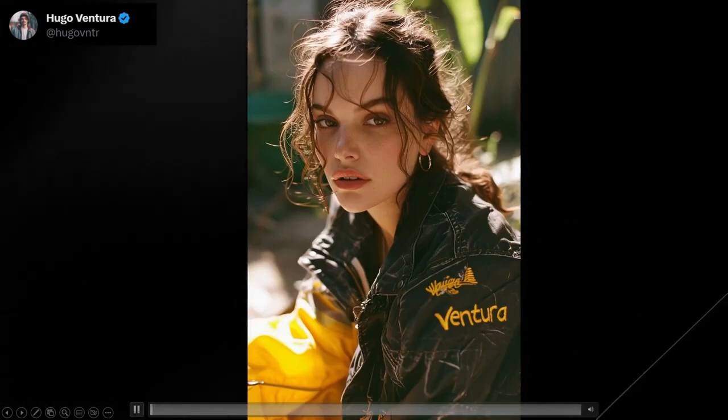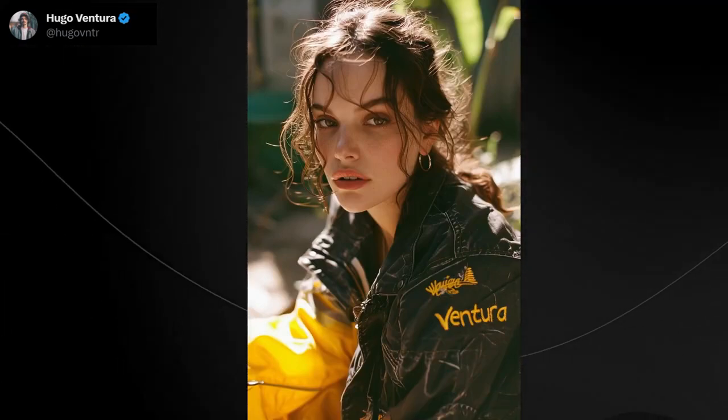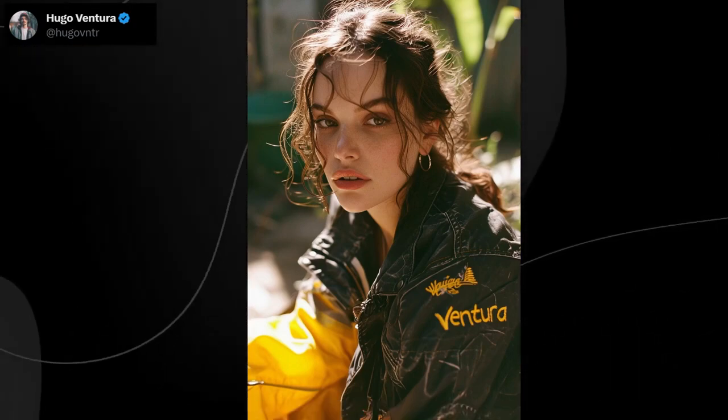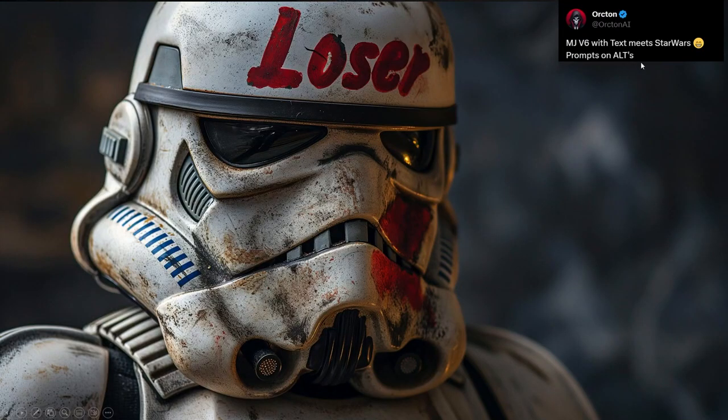It's just truly crazy how this software works. And then I want to show you guys something funny, because I found this really cool. So this guy was sharing some Star Wars stuff. You can see right here we have Midjourney version 6, and his prompt here was a stormtrooper with the text "loser" on it. I mean, it looks absolutely crazy. The detail, the dirt, just everything. There's no way that looks AI generated.